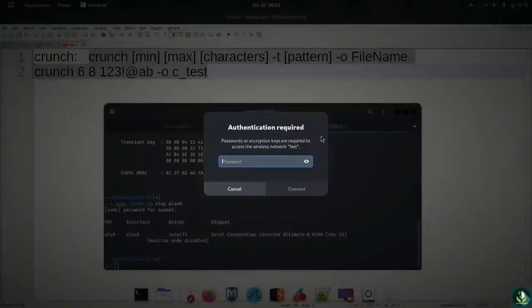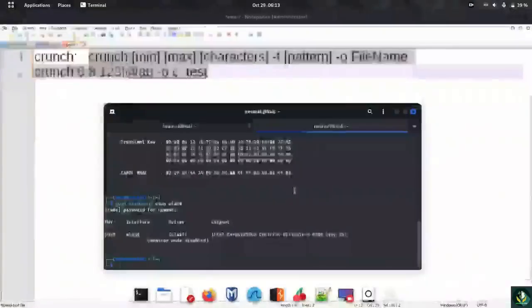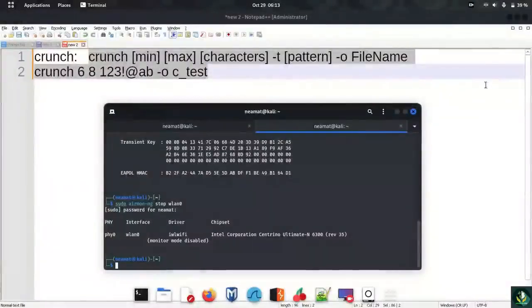We need to add that password here. What was the password? Let's see. Okay, it is paste, and if we have any extra spaces we need to remove them. Okay, and now let's hit connect, and just wait a moment. So that is it. Now you can see that it is connected, and now I can use the internet that it has.